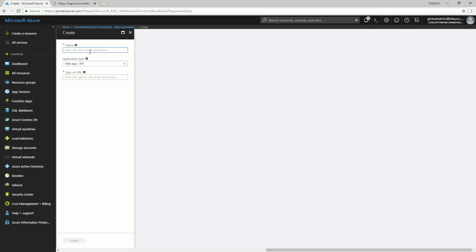So the moment you click on new application, these are the three options which you get. On the very first one, let's name this application OpenID Connect Test. And as you can see now, I'm getting two options: web app API and native. These are the two options that you will get by default.